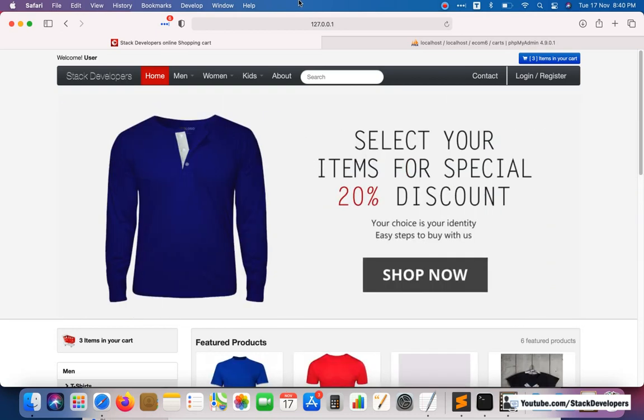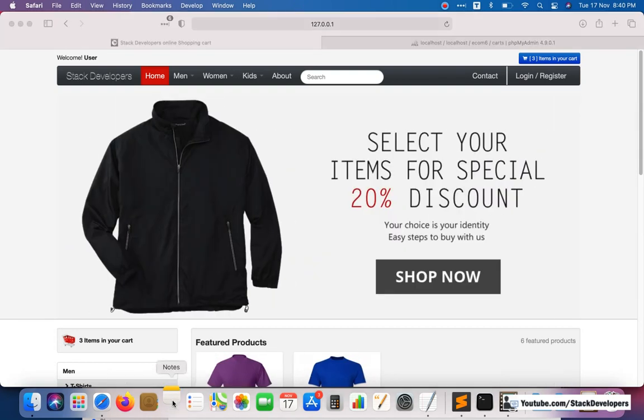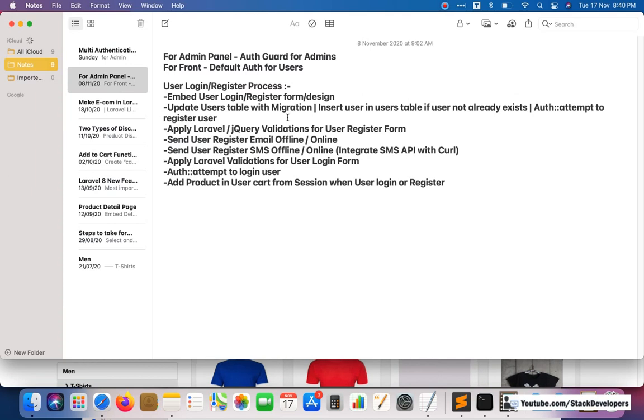Okay, so we will continue working on the login register process, and I will show you once again the things that we are doing for login register. Here you can see the number of things that we have done. We were able to build the login register form in the beginning, and after that we updated the user table with migration, and we were able to do the register form. We also check whether the user already exists or not. After that, we have also integrated jQuery validation for the login register form.